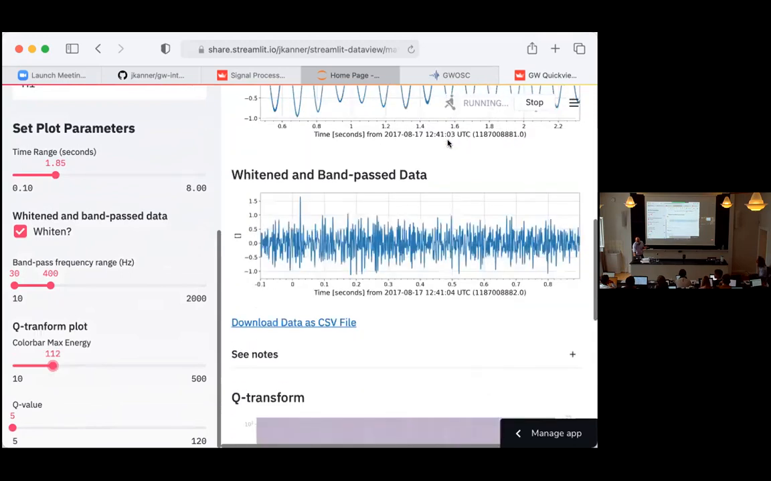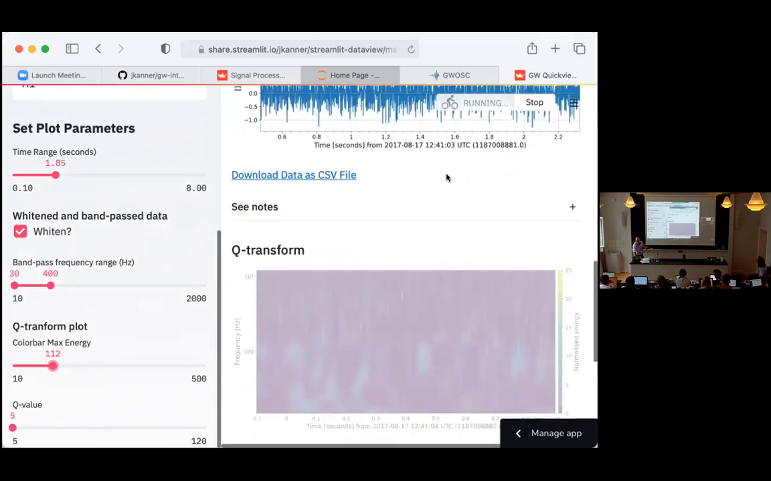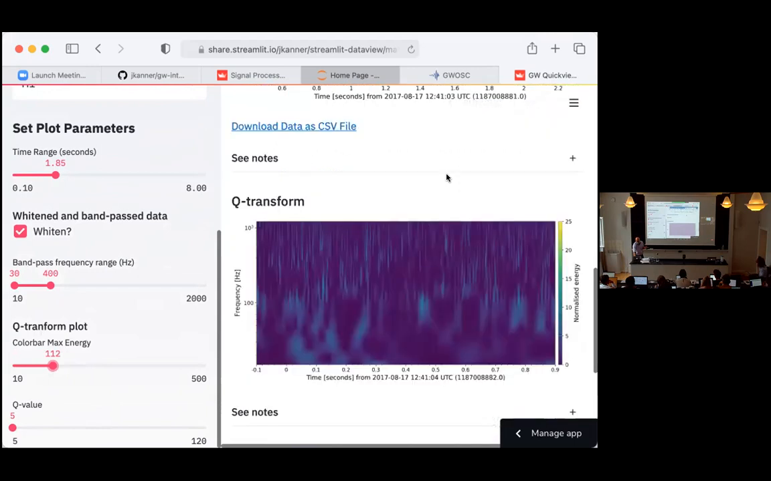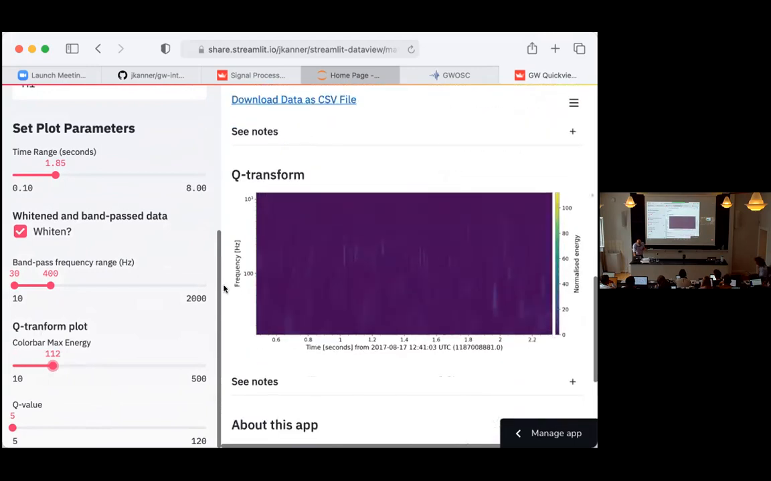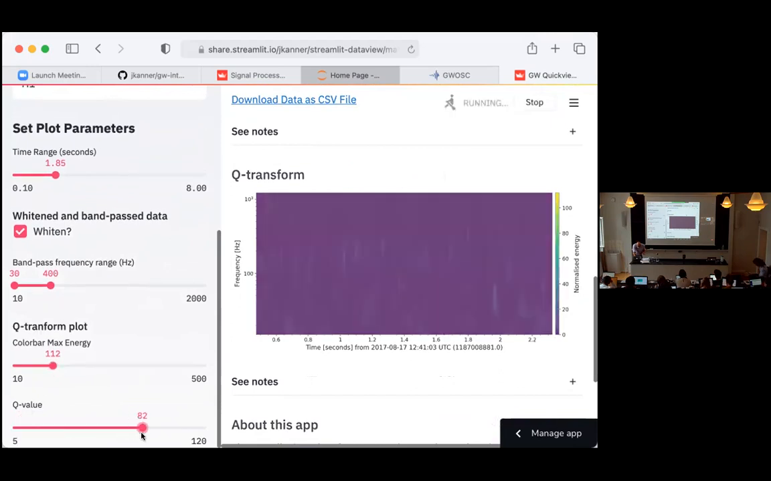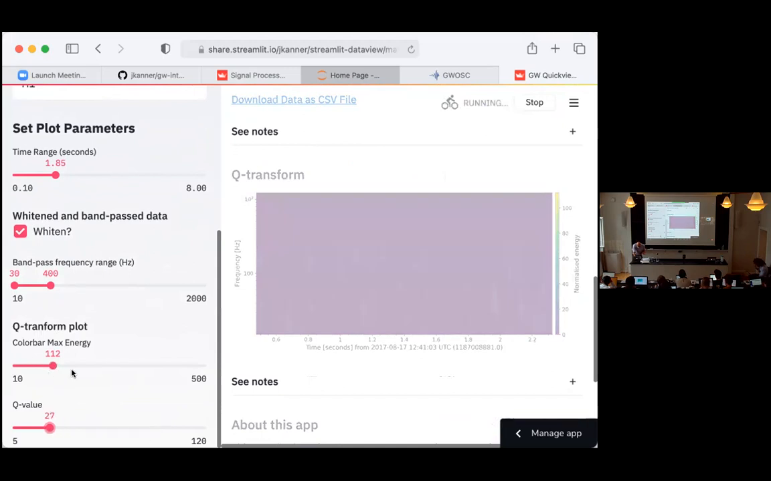Let's see. Oh, what'd I do? It's broken. Where is it? Oh, the Q. I grabbed the wrong slider. Get the Q up to 100. Put this down to like 20.